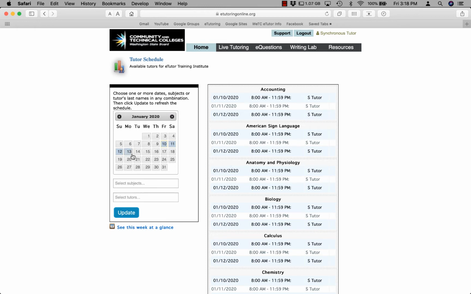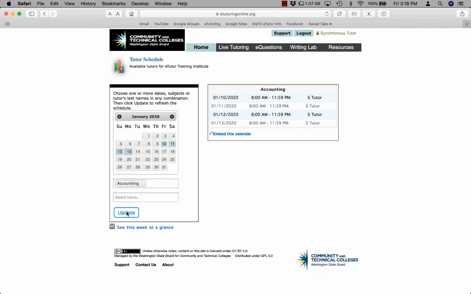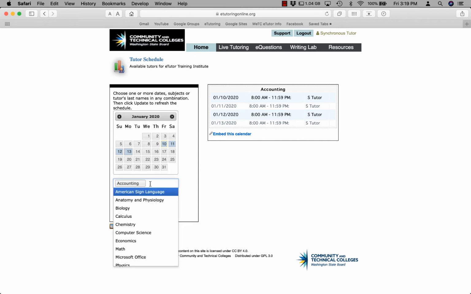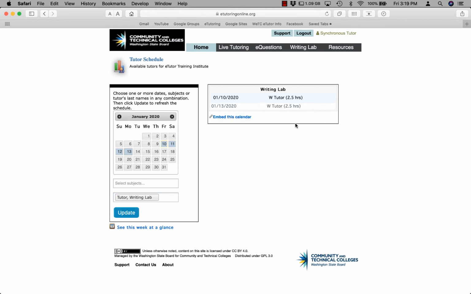If I select the 13th and update it, it will add some shifts. It will add all of the tutors listed in each subject for the 13th. You can also select a single subject, like accounting, and click update. Those are the accounting tutors for those several days. Or you can click a particular tutor's name. In this case, we'll choose the tutor for the writing lab, and you'll see that they have 2.5-hour shifts coming up.